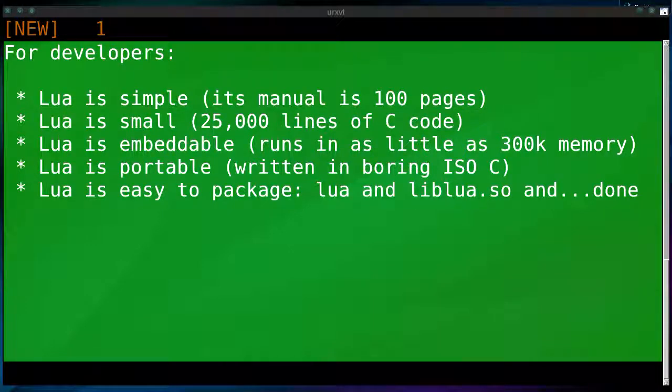Lua is small. It's about 25,000 lines of C code. It is embeddable. It runs in like 300 kilobytes of memory or something ridiculous like that. It's portable because it's just written in boring old C. It's nothing fancy. It's just a really minimal kind of language. And it's really easy to package. You can throw Lua and LibLua into your package and you've just distributed Lua. There's not a whole lot to it.